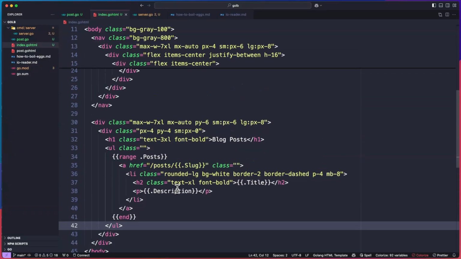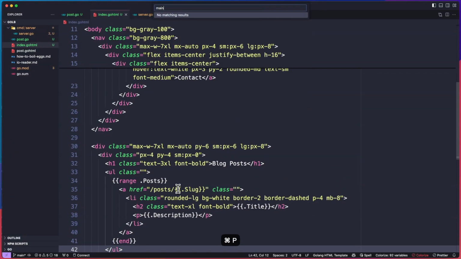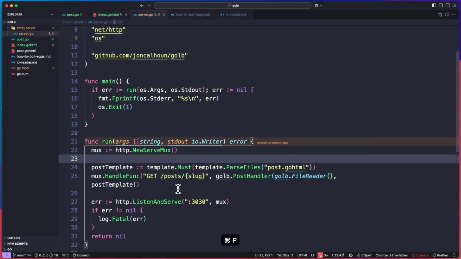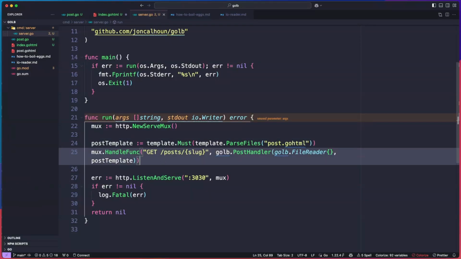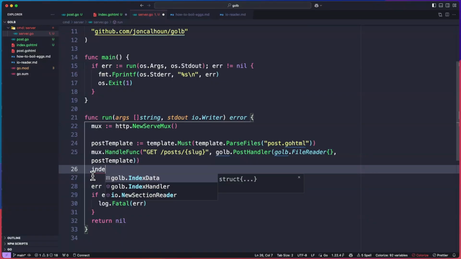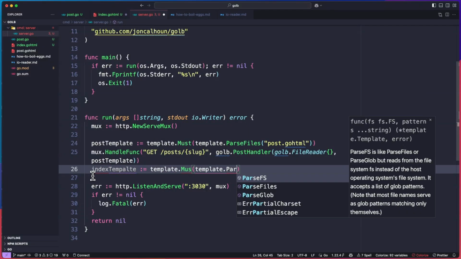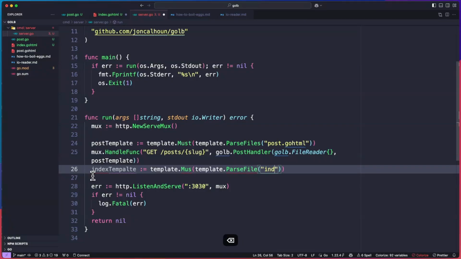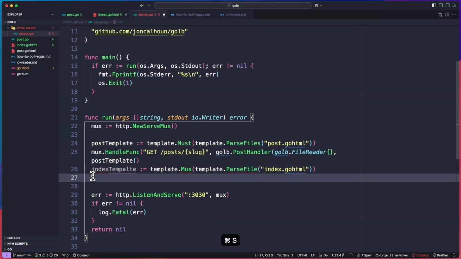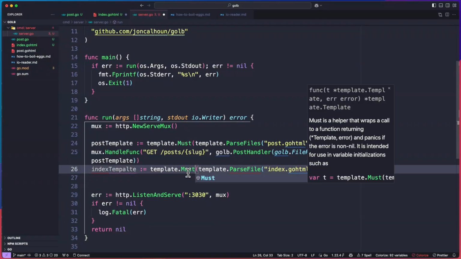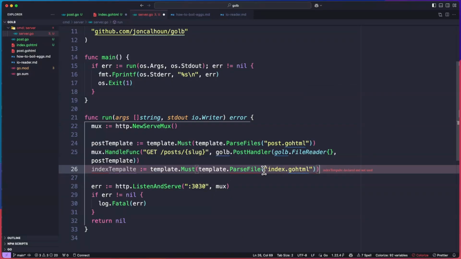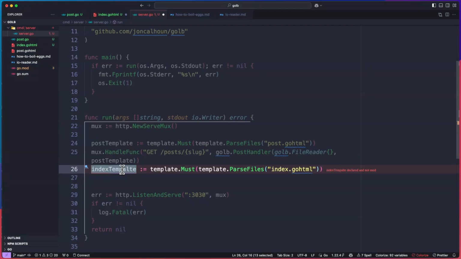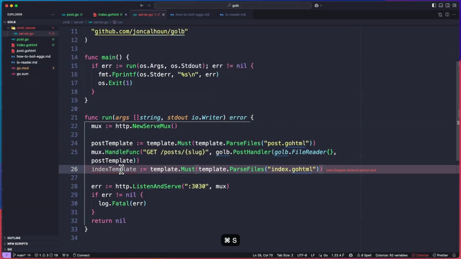All right, with all of that, let's go ahead and try to update not main.go, server.go now, and let's add this here so that we have it. I'm going to go ahead and just put this at the bottom. We'll do index template is going to be template.must, template.parseFiles, index.go HTML, and I have a typo there. Parse files, there we go. I am really doing terrible at typing today. All right, so we have the index template.